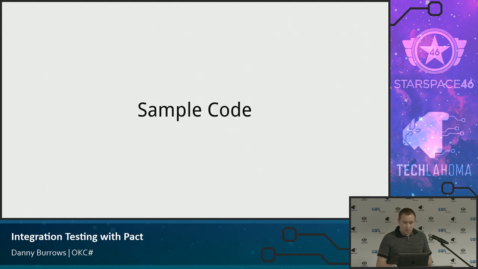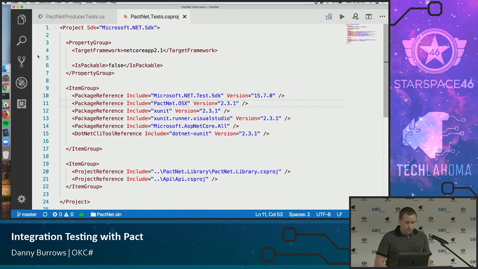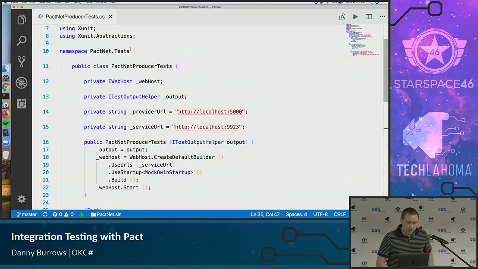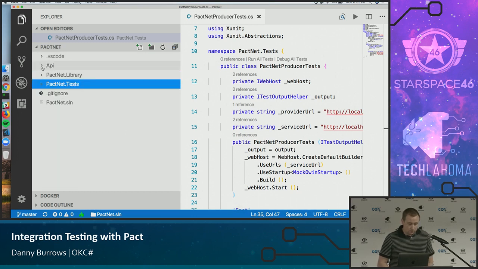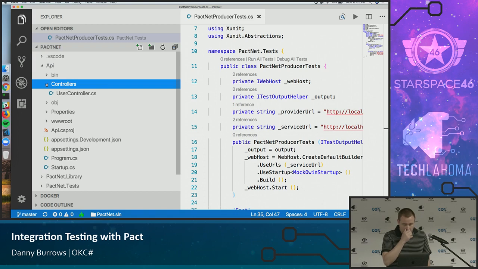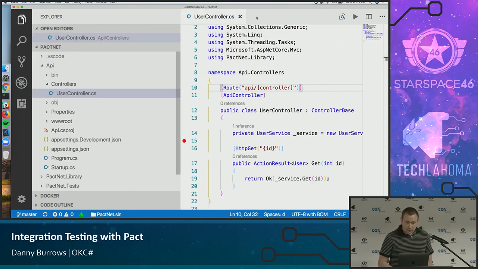So with that, I say let's jump in and take a look at some sample code. So I'm working in .NET Core, and I'm working on Mac and VS Code. So I'm going to start by showing kind of the producer side of this, and then I'll show the consumer side of this.